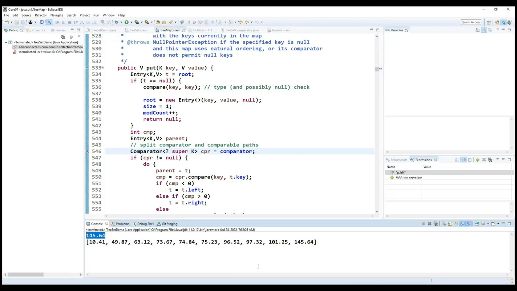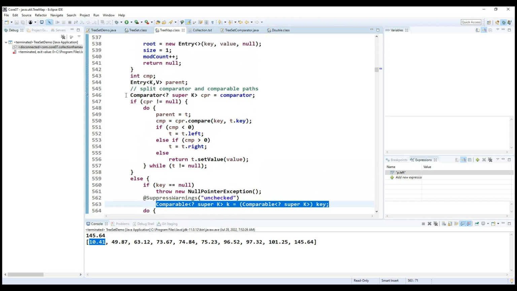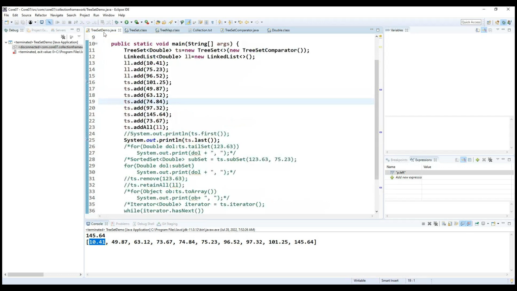Now you can see this is the last element we are trying to load, something like 145.64 here, and this is the first record, 10.41. This is the way of loading in ascending or descending order. By default it will load in ascending order. So which comparator is going to work internally? This comparable. This line number 563 is going to execute. But whenever we make it explicit, this section will call 546. So these are the differences we need to understand regarding this particular TreeSet.